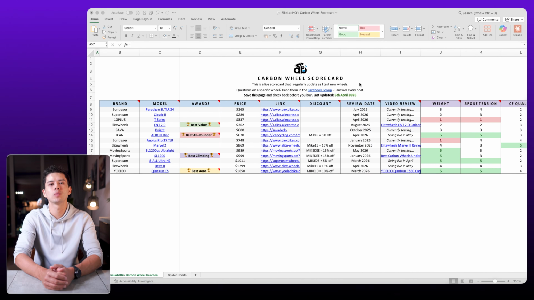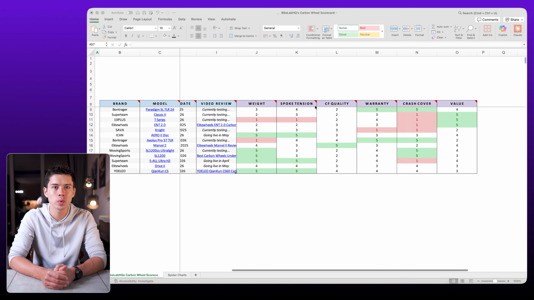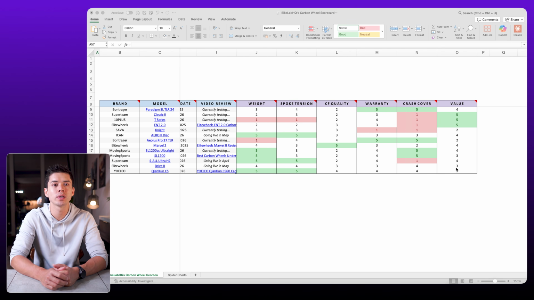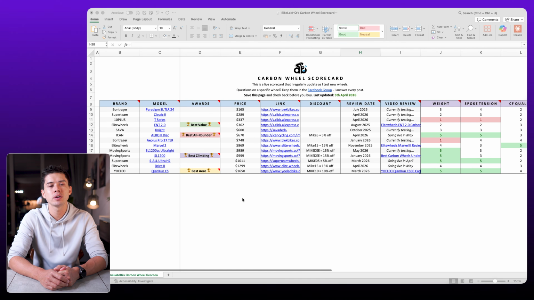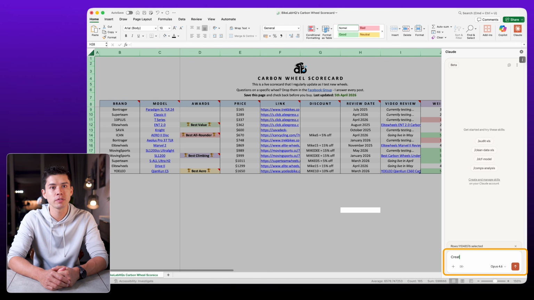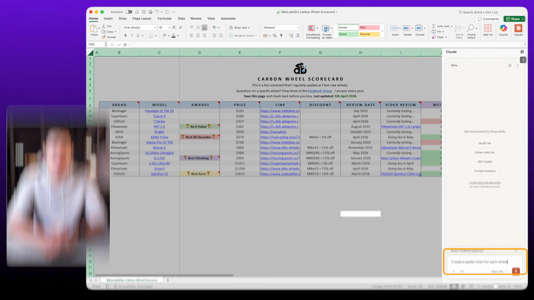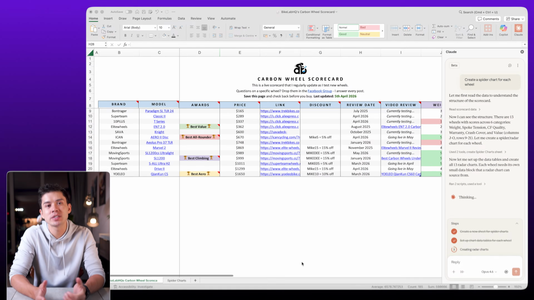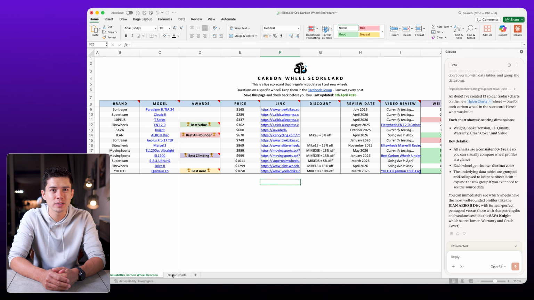Now here's another example. I want to turn the data of these 13 carbon wheels into spider charts to get better visualization of which wheels have the best test results. So I highlight the whole page with the Mac keyboard shortcut Command+A. Then I type in the prompt to create a spider chart for each wheel. And I'm purposely using very simple prompts to show you that you don't need to be a prompt engineer to use Claude in Excel. And in about 60 seconds, it comes up with 13 spider charts.